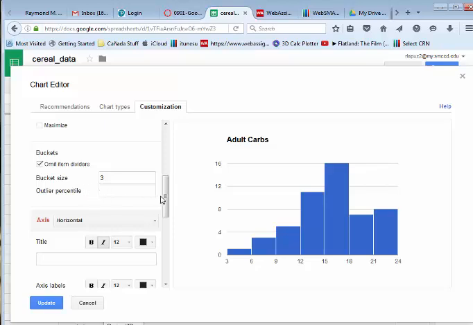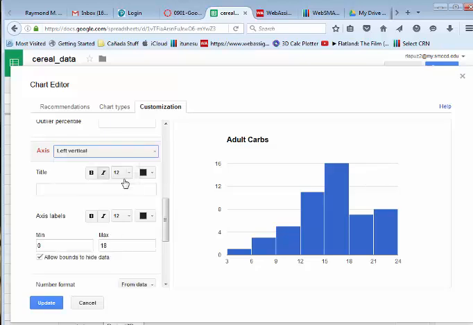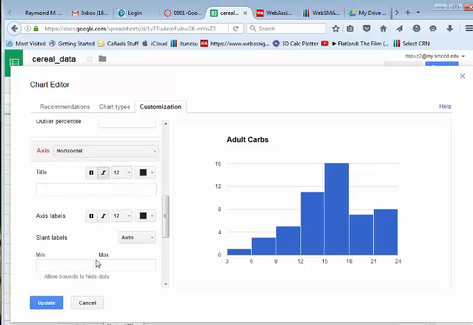The outer percentile we won't worry about. We'll leave that blank. Now we fixed up the left vertical axis. We went from 0 to 18 there. We can have a title if we want, but since this is a histogram, we know that it's going to be the count, so I'm not going to bother with a title. I'm going to go back to the horizontal axis. This is the one that's really important, and I do want to label that this is actually carbs. And furthermore, these are carbs in grams per serving.